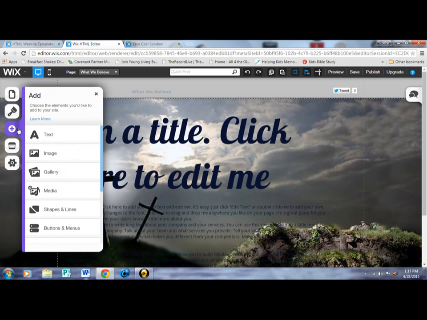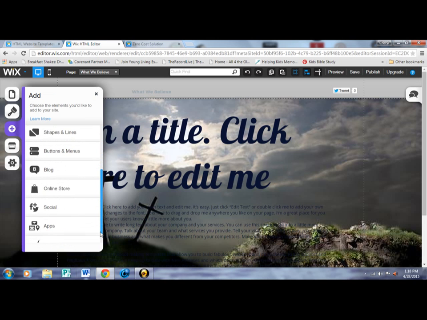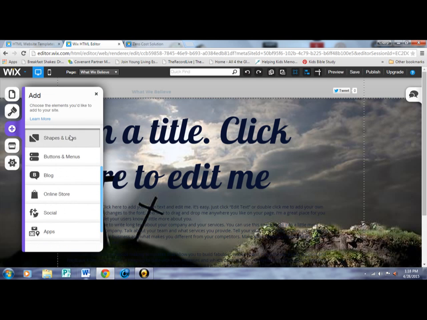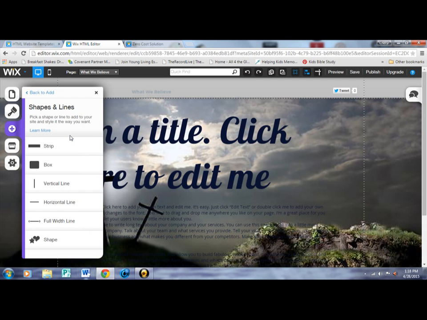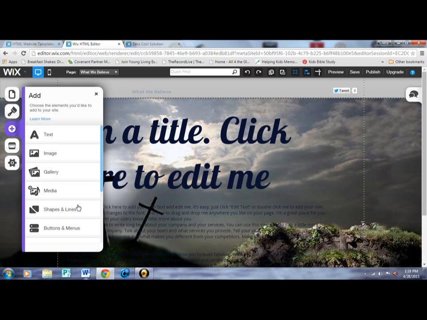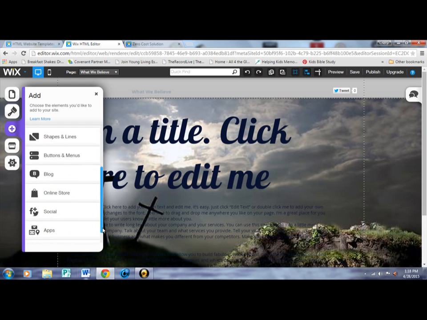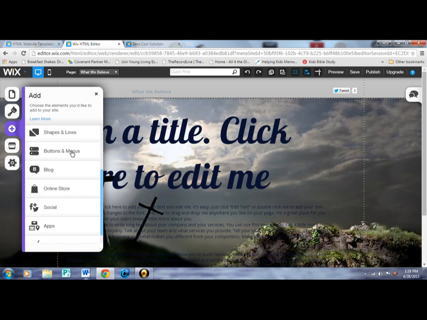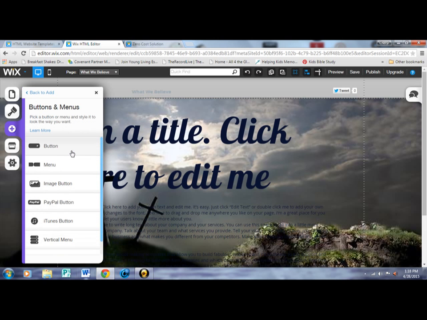Okay, let's go back to add media. If you want to add shapes and lines and things to your account, this is where you would go, and everything is self-explanatory. Full width line goes all the way across your page. Your buttons and your menus. This is where you select what type of buttons you want on there and how you want.